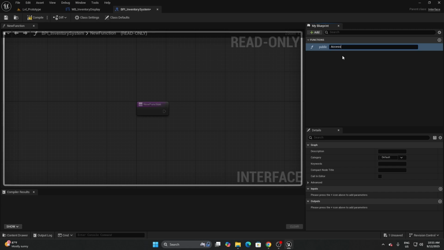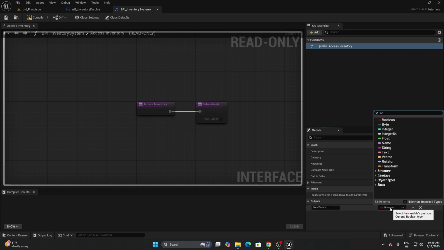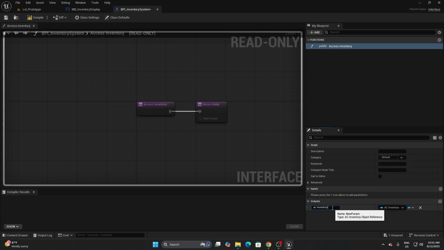So I'll call this access inventory. The output would be of type AC inventory. I'll copy the entry, select it, and paste the name right here. Actually, let's call this return value. Yeah.